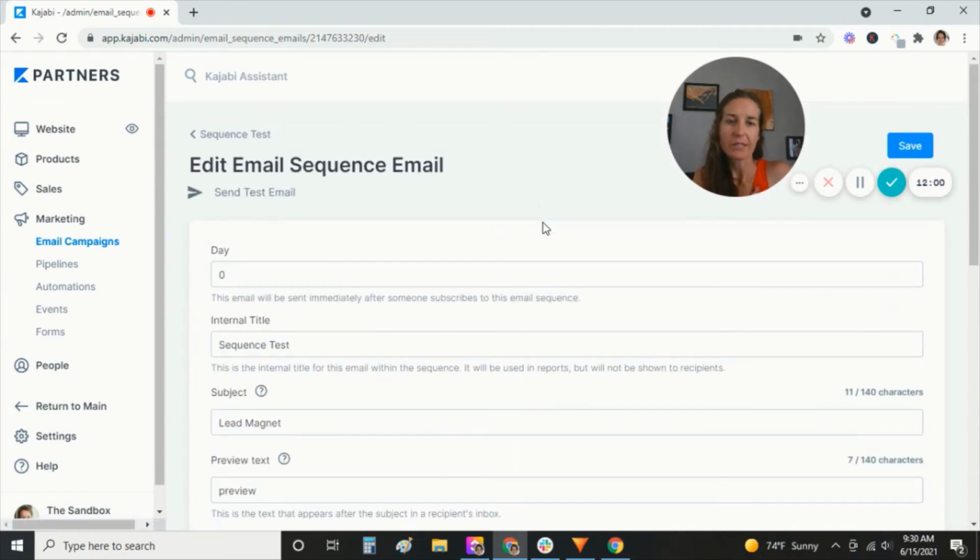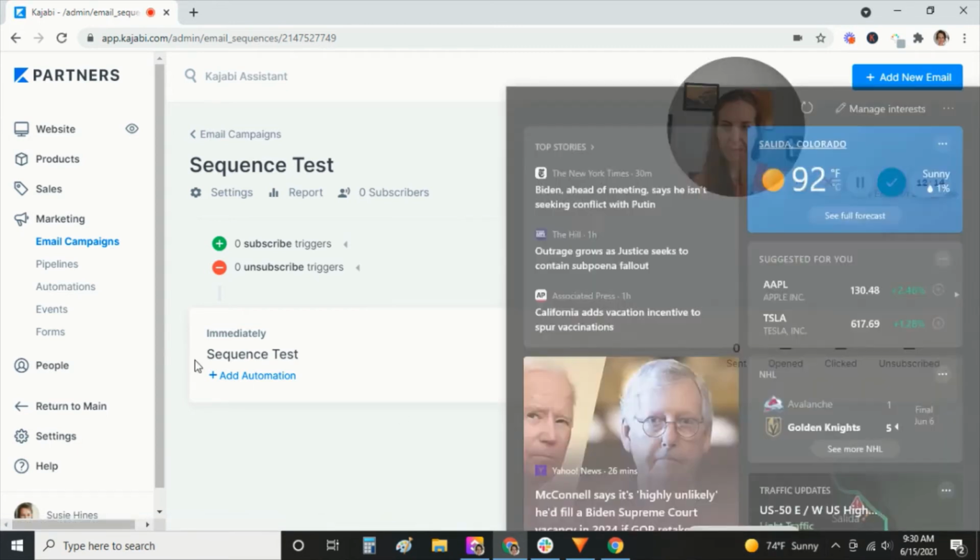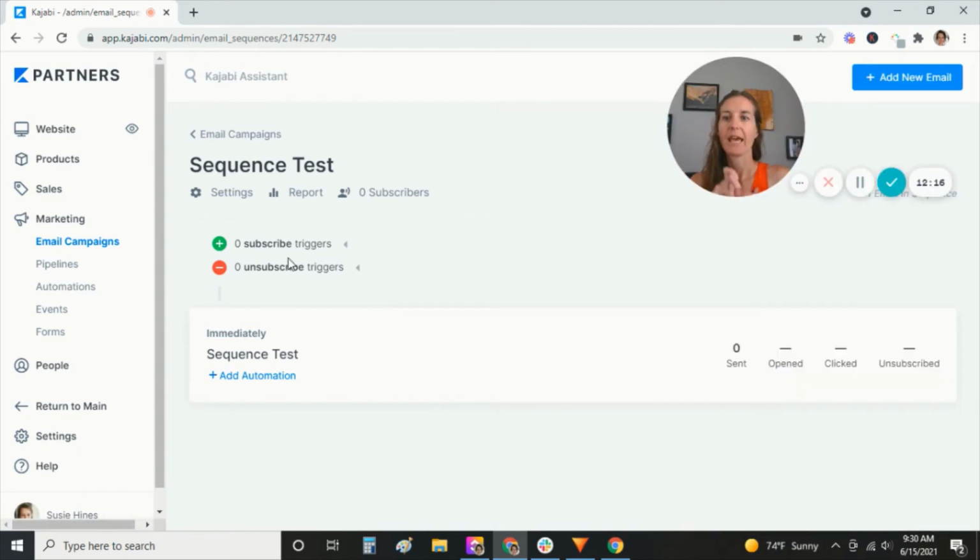Another thing, even though it's called sequence, you don't have to include multiple emails. It can just be one email, but you do have the option of multiple emails. So we're going to go back to the sequence overview. We were just within that first initial email.